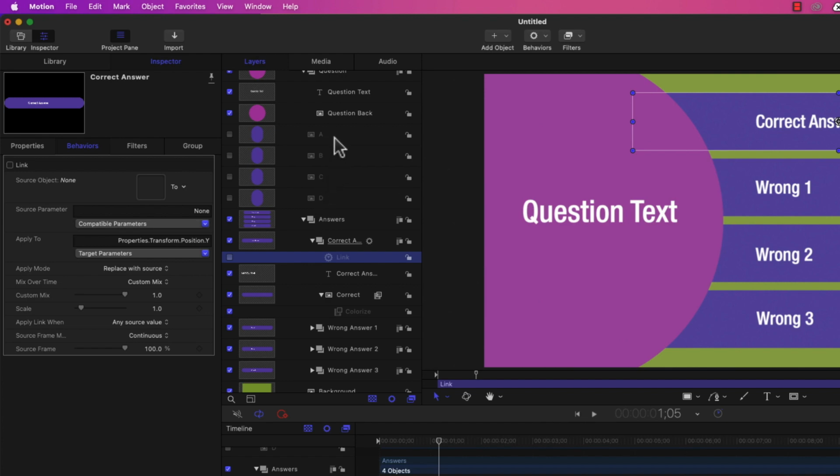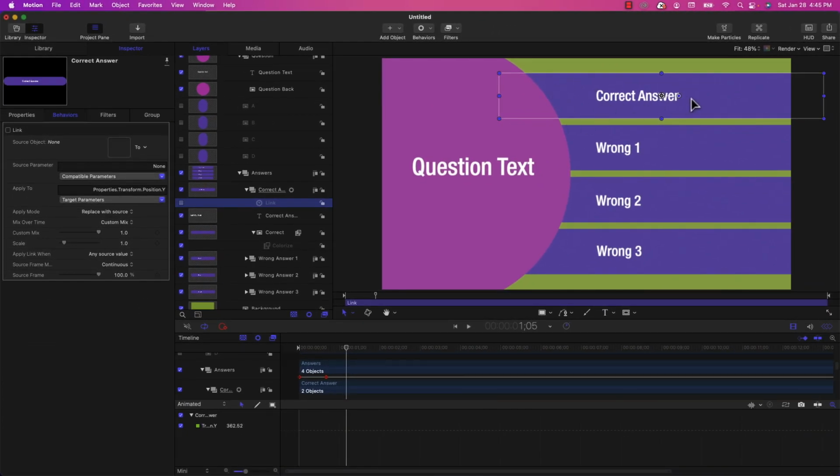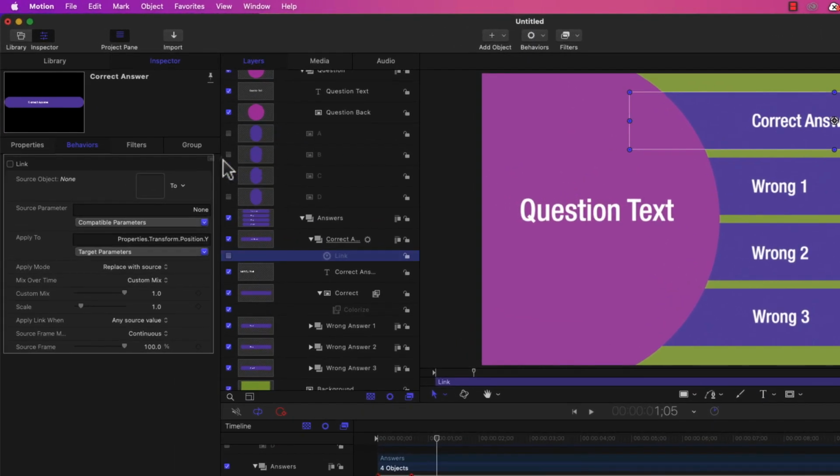A, B, C, and D represent the physical positions on screen. The way you're looking at it right now, this is position A, this is position B, this is C, and this is D. So A is always the top. I'm going to drag A onto the correct answer, because right now it's in position A. What I'm doing is setting up the default position for each one of these answers.